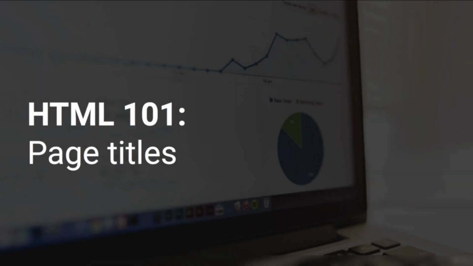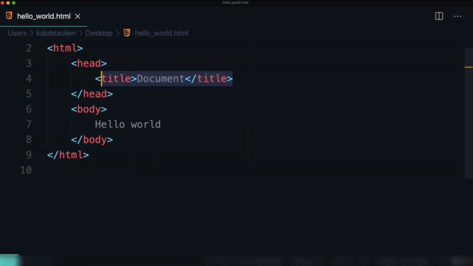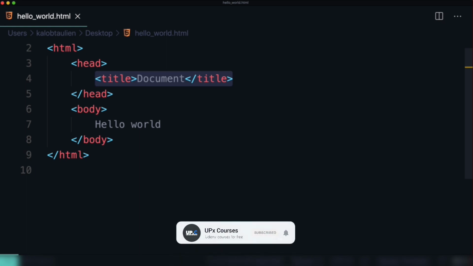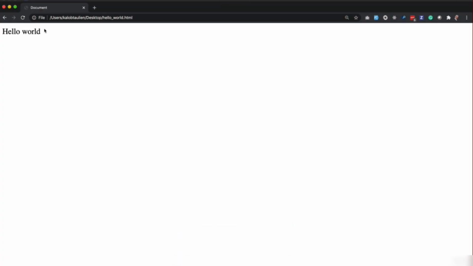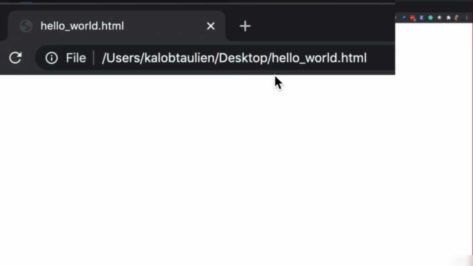In this lesson, let's go ahead and talk about this fella right here, the title element. So in the last lesson, we created this page called Hello World, and I'm just going to delete this. This is the page that we originally had, and it said document up there, right in that tab. So let's refresh this, and we're going to see it just says the file name, and that matches the file name here.